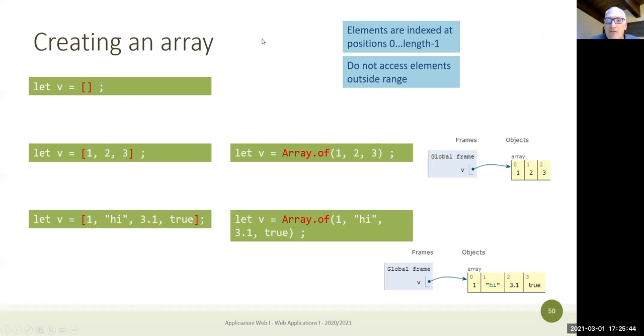So what are the basic functions that you can do with arrays? It's very, very simple because it's part of the language. I create an empty array. I create an array with some elements of the same type or different types. I can also create an array with some constructor methods like Array.of, which is equivalent to this one, basically. So there are two equivalent ways, using Array.of or just using the square brackets to create an array. So I will create a new variable that will point to a new array.